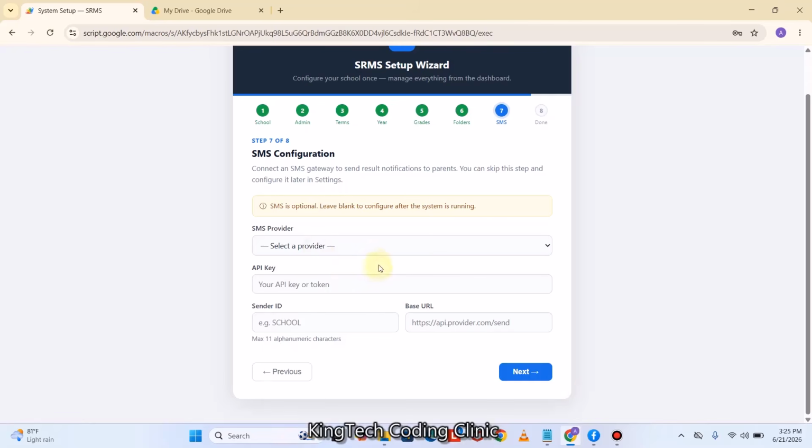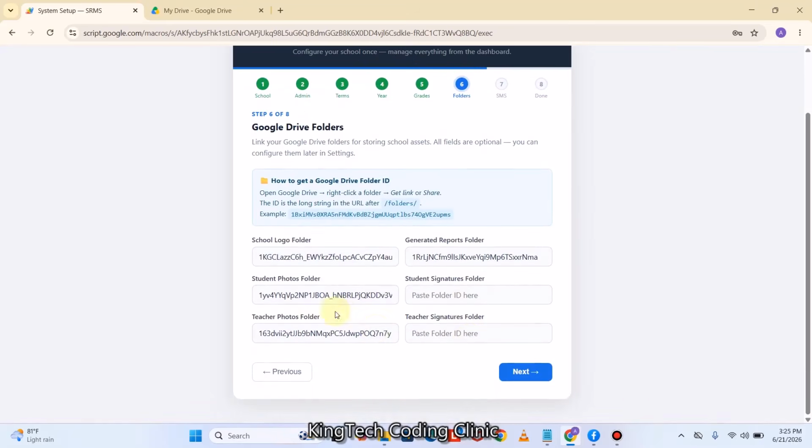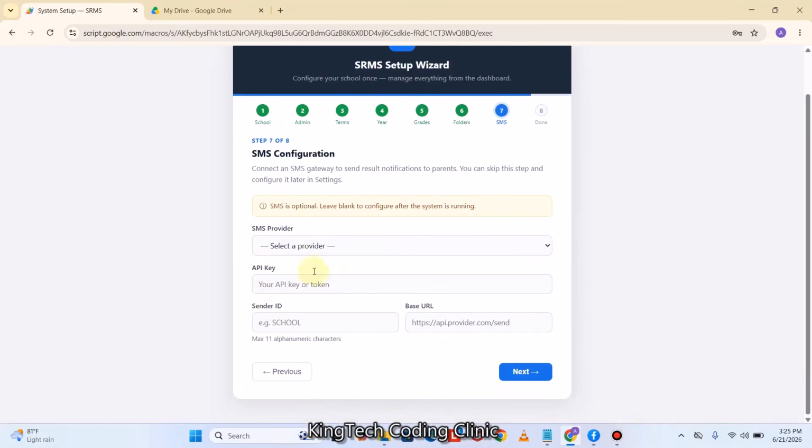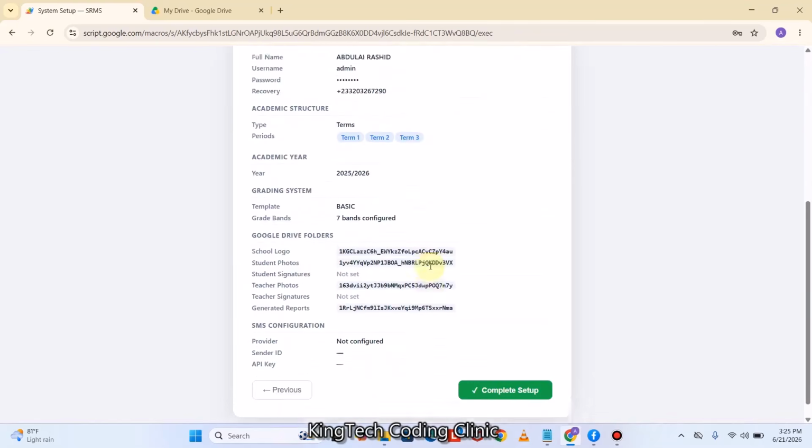I'm going to go through all these things. You can leave them, even the folder IDs. If they are not ready, you can skip them and it will still work. You can do that later in the settings. So I'm going to click on next. I'm going to leave everything as it is. Click on next again. And then now I'll confirm all the setup.